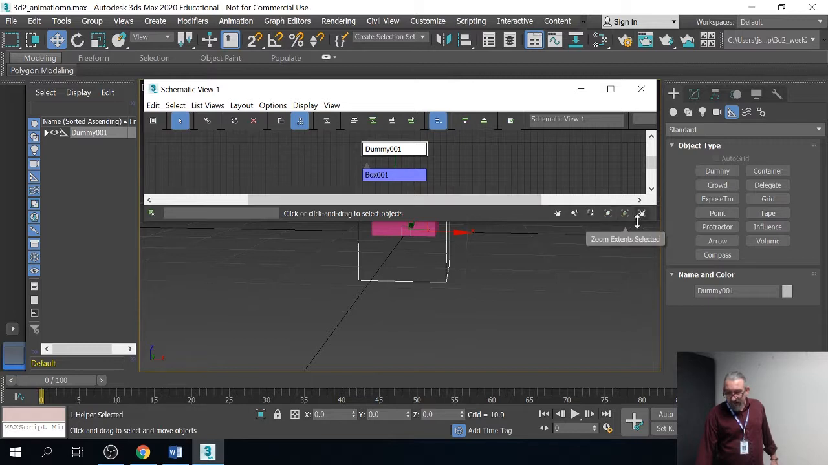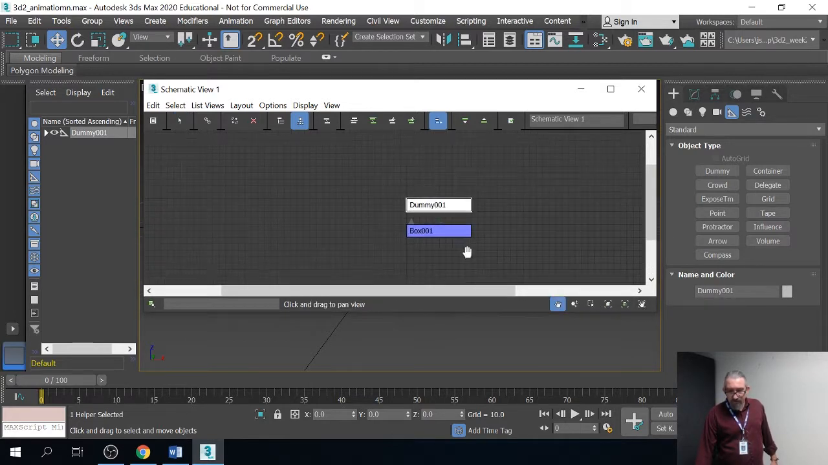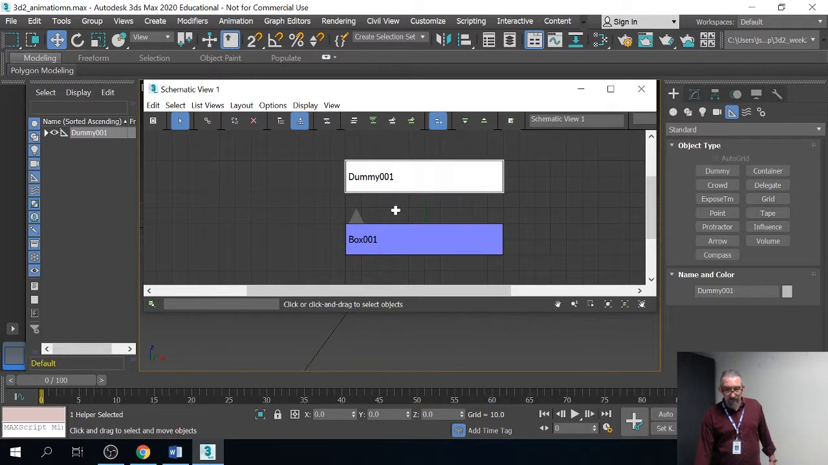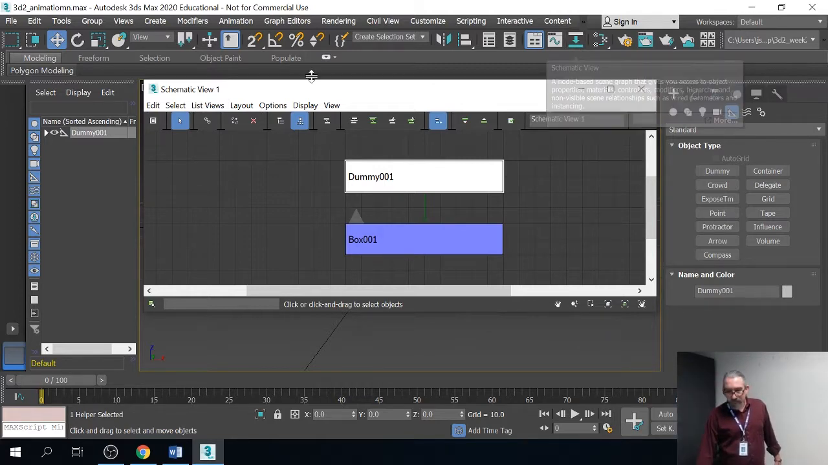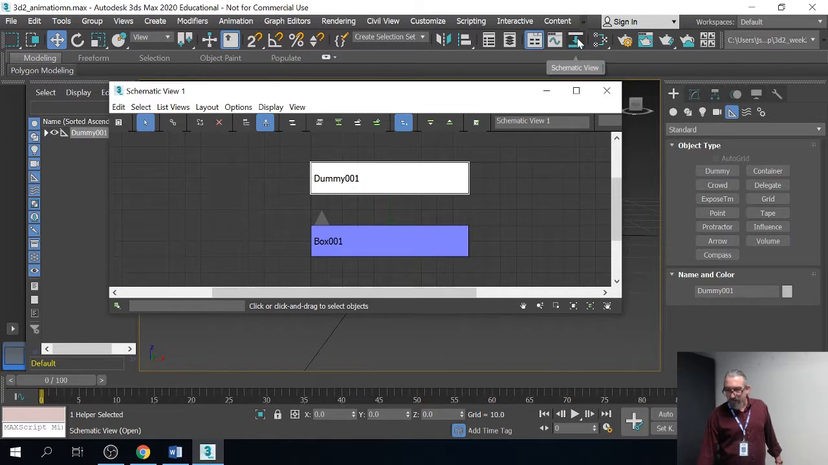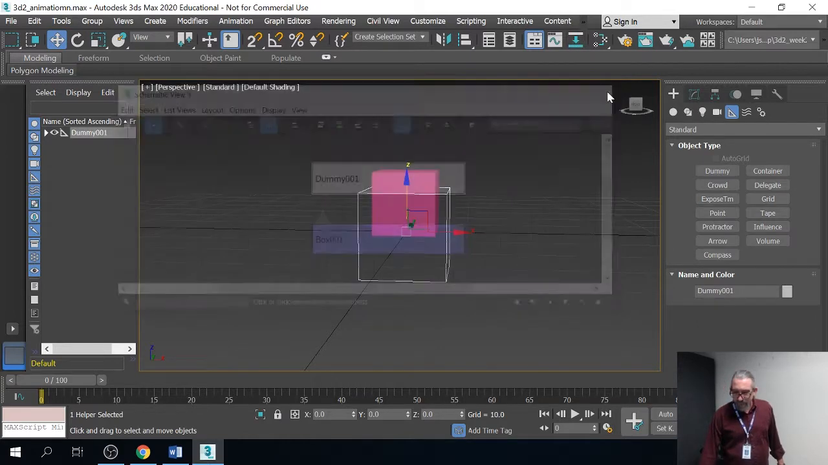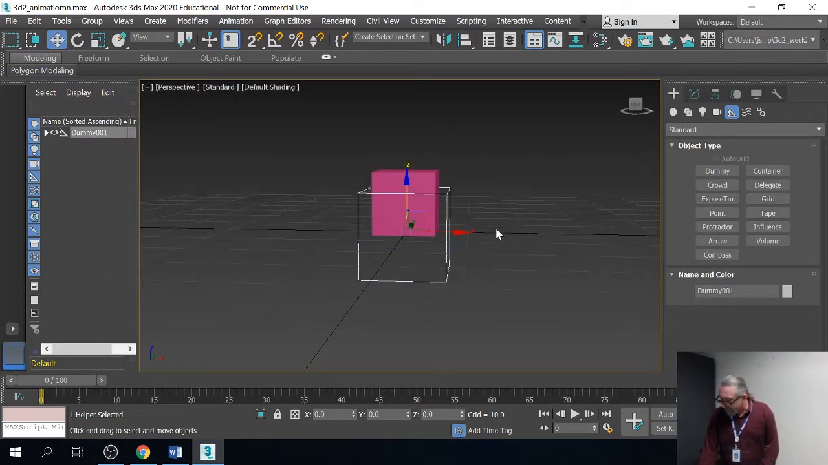So in my schematic view now, I have a nice little view of the parent-child relationship that I have since created. And again, that's the two lines, one is white, one is green, with a green arrow pointing downwards on it. I'm sure there's a shortcut key for it. I don't know what it is.